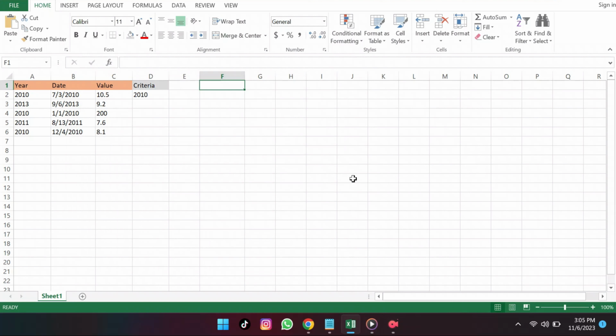Let's delve into a practical example to unravel how the SUMIF function operates. Consider this table of data that consists of year, date, and value columns. We've also included a criteria column where we've placed a value of 2010 to represent the year 2010, which will serve as our SUMIF criteria in this tutorial. To get started, we'll begin by issuing the SUMIF command.